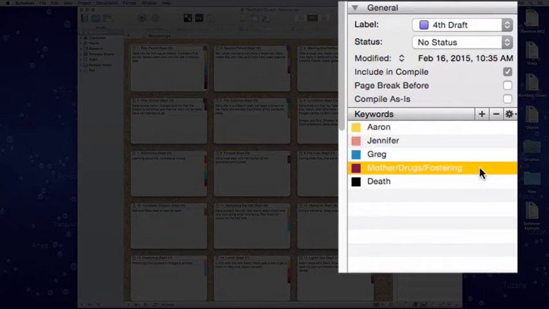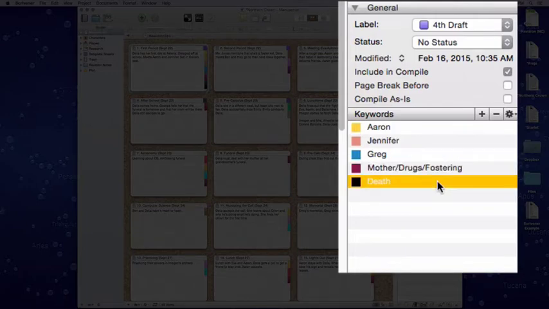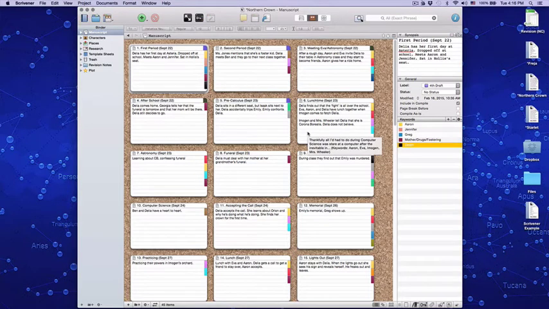I also have a keyword for mother/drugs/fostering. My character is a foster child whose mother is in rehab, and while she doesn't spend the whole novel fixated on that fact, it is something that I want to bring up from time to time to help color her world. I also have a keyword for death, partially because this novel has to do with a serial killer.